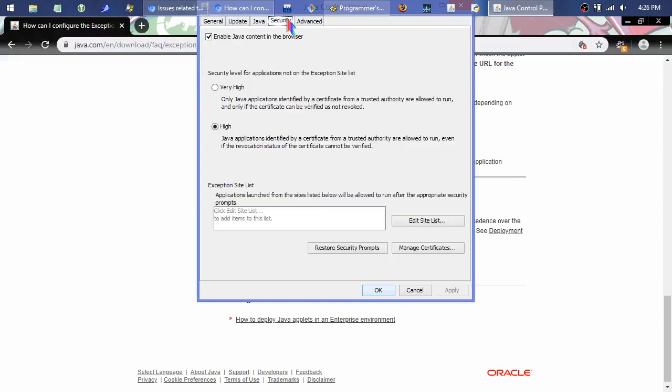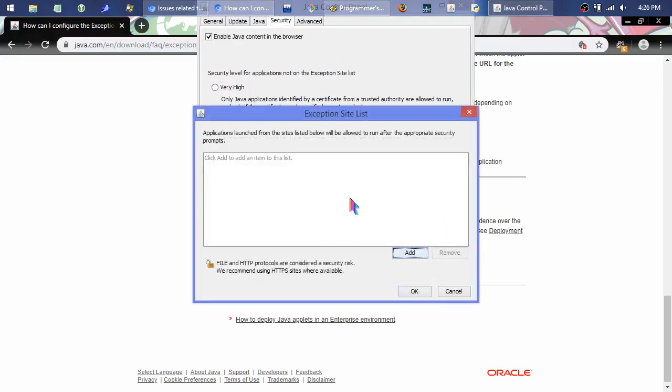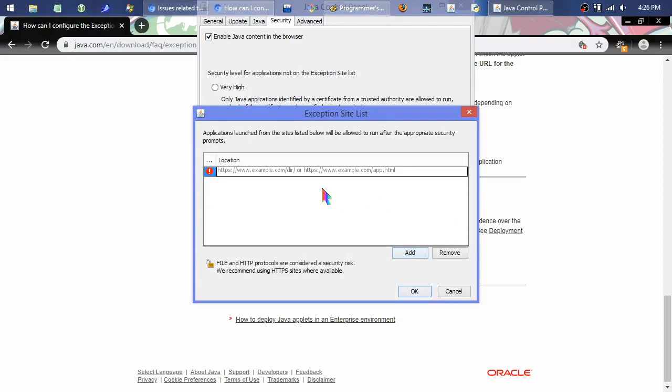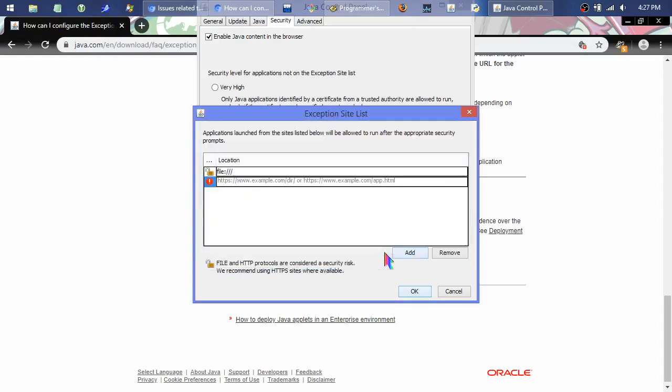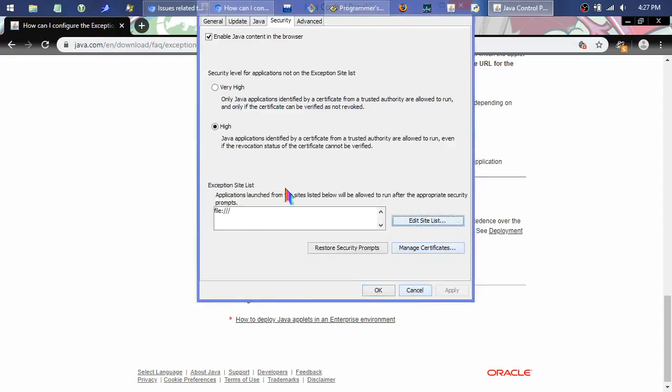And we'll go to security. Edit site list, add, and then we'll do file colon and three slashes. The first two do the file protocol, and the third one does the path. And the path, that's literally saying everything under file right there. And as you can see, when I added that third one, it went from the exclamation point to the legit unlock thing. So we'll add that sucker. Location, file protocol, security risk, compromise your computer. We're not scared. So that works. Click OK. There it is.